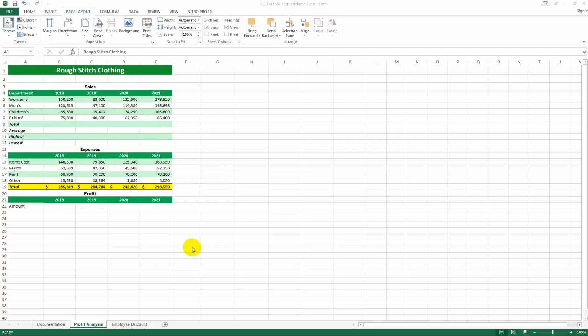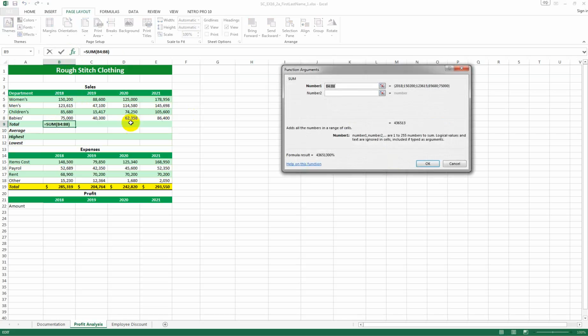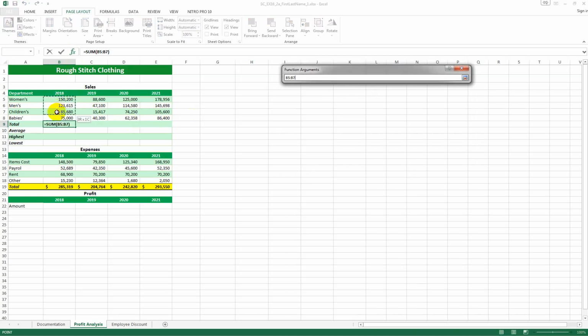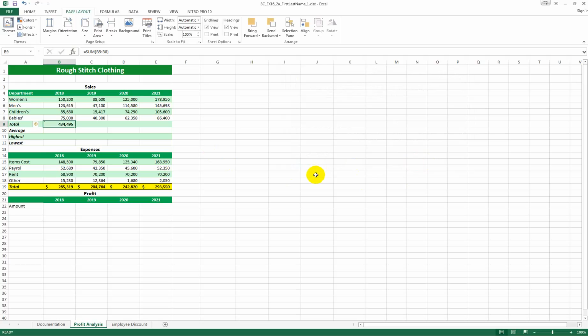In cell B9, sum function B5 to B8. Let's go function sum, B5 to B8. Yep. Alright. And auto populate. Autofill.